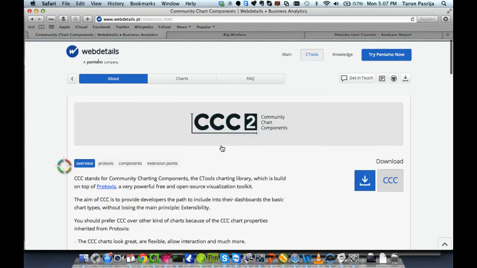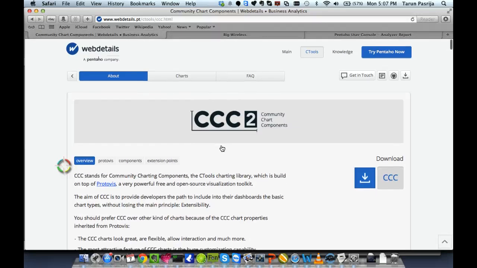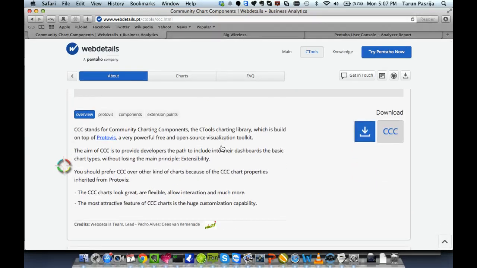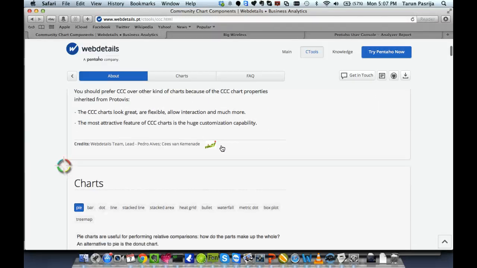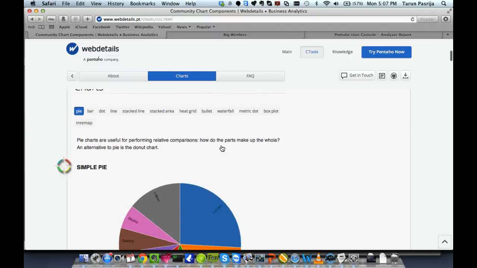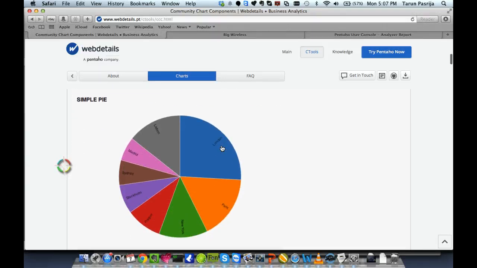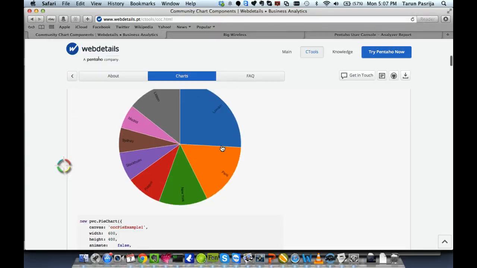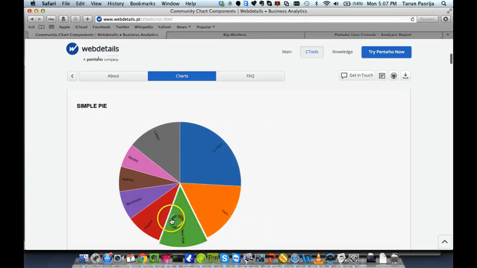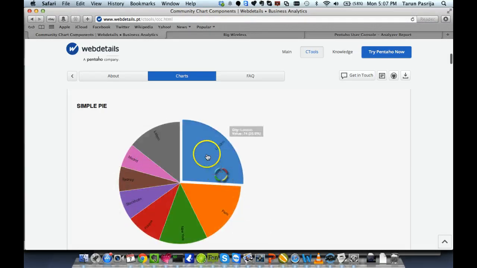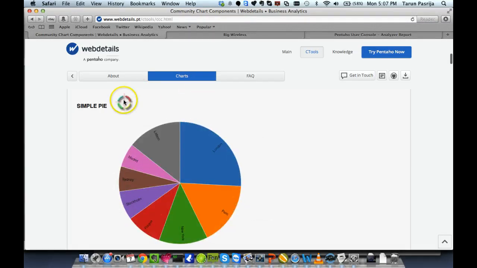Now CCC stands for the Community Charting Components. This is a part of the C-tools framework as well, which is built on top of Protovis, a very powerful, free and open source visualization toolkit. What this enables you to do is get very nice looking HTML5 charts, which are easily embeddable, and they look very good in every browser and even on mobile frameworks.